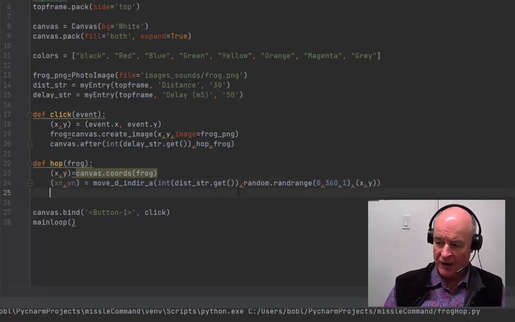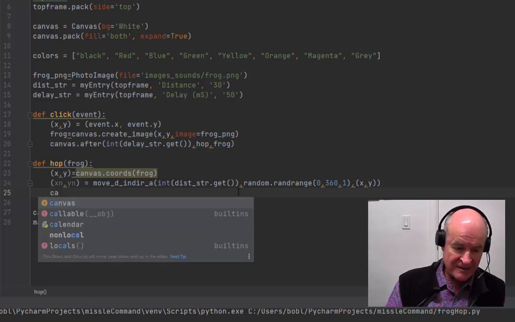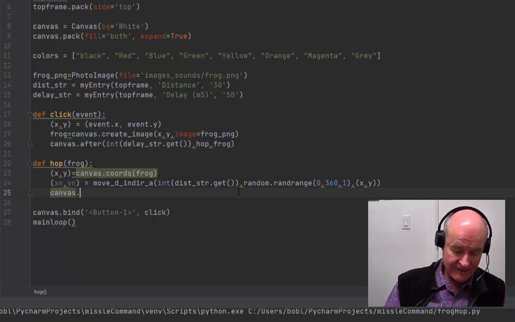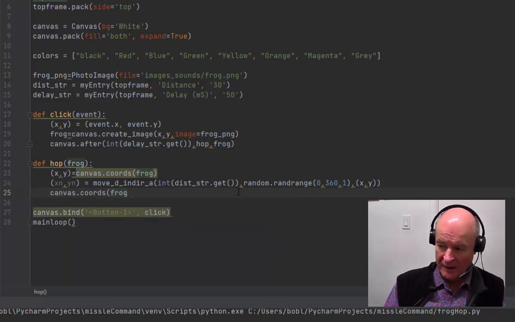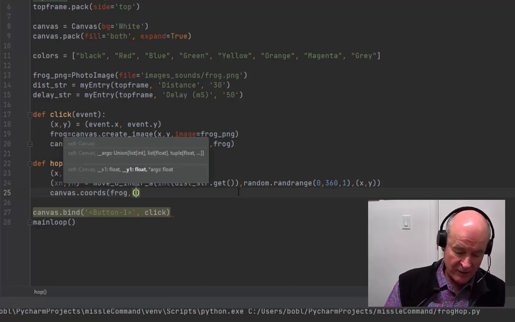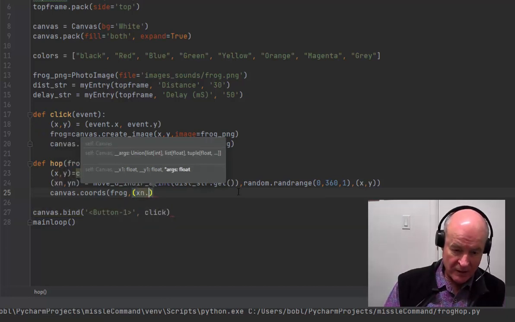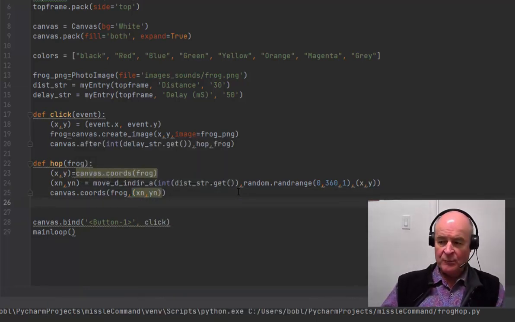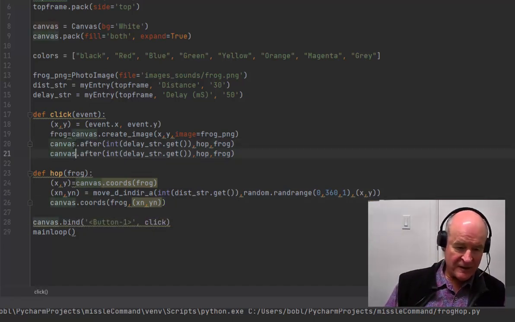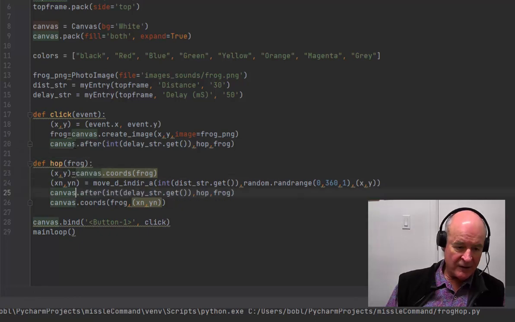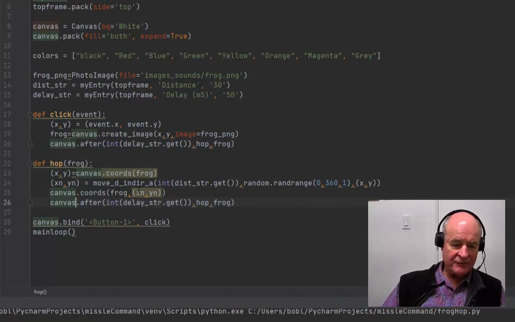Then we're going to move the frog to that new x, y by doing a canvas coords of the frog, and we're going to change it to x new, comma, y new. So that will move the frog. Then I want to duplicate this line, Control D, Control Shift down arrow. So after we move the frog, we want to wait for the delay and then call the function hop and move the frog again.